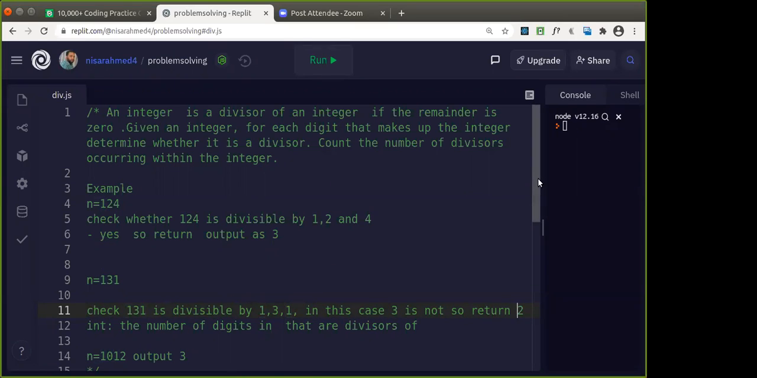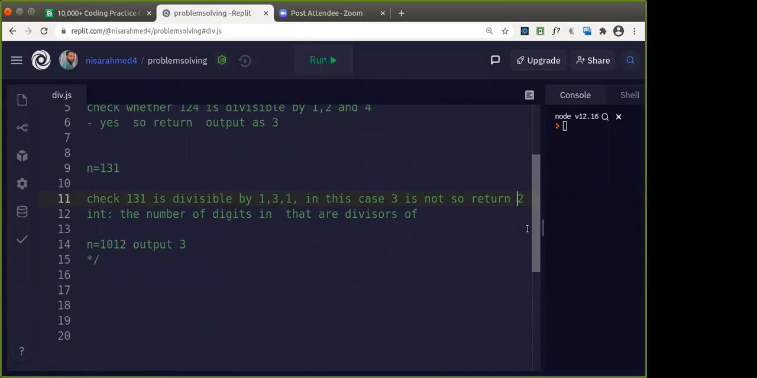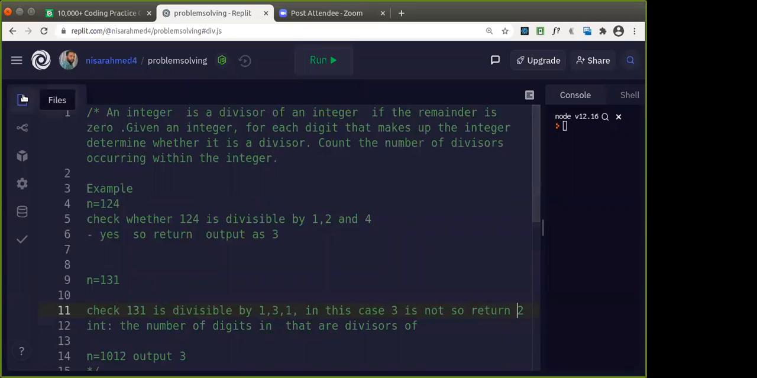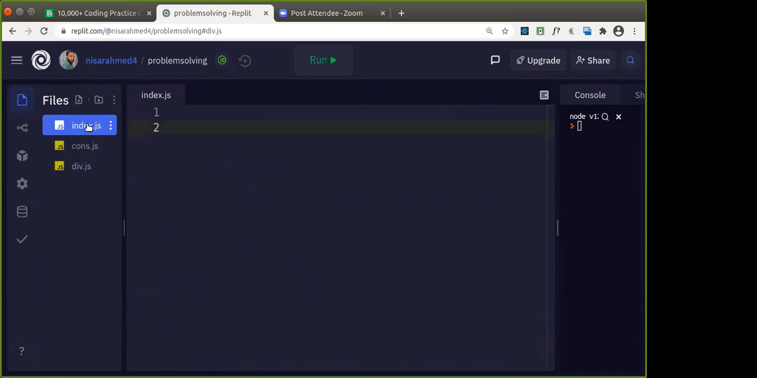So the basic logic here is that a number is given, and we have to take the individual digits from that number. So how do we take those individual digits from a given number? Yes, let's go and solve that. This is the problem. Hope you understood this.